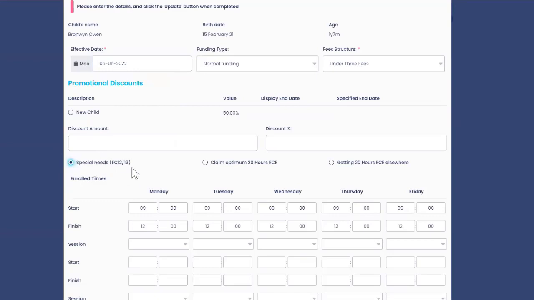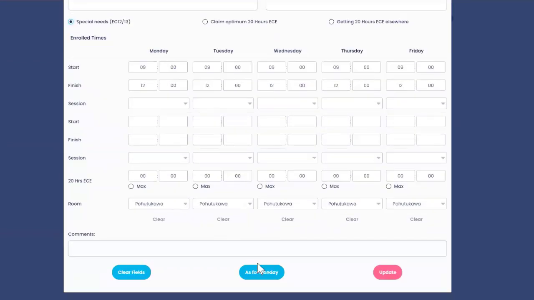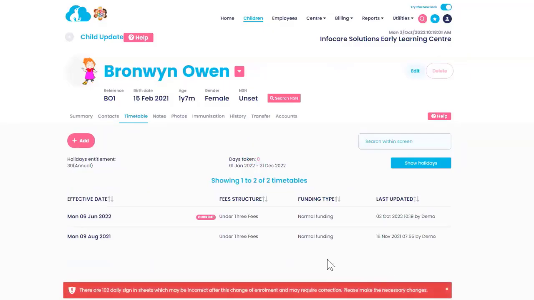Putting the child onto special needs because I've got the EC13 completed by the parent, and now I'm just going to click update. You'll notice that there are sign-in sheets which may be incorrect after this change. They are, because those sign-in sheets have already been modified, and that was when the child didn't have an exemption applied. So we need to update our sign-in sheets.